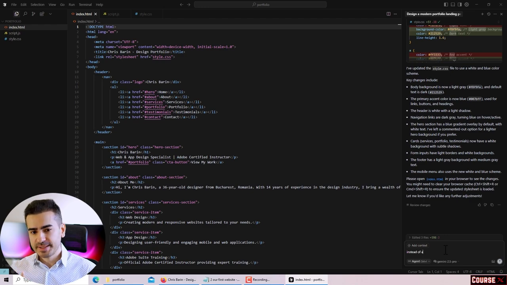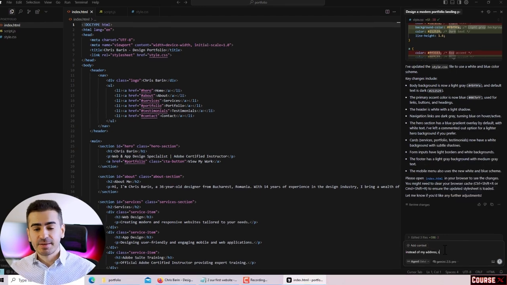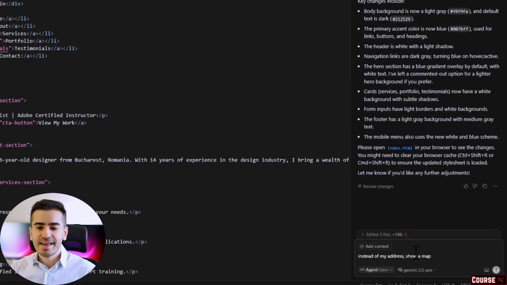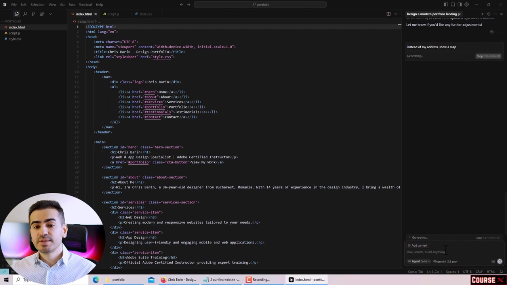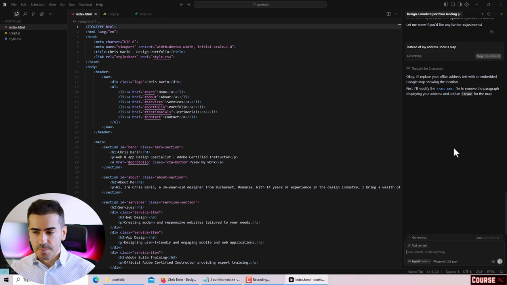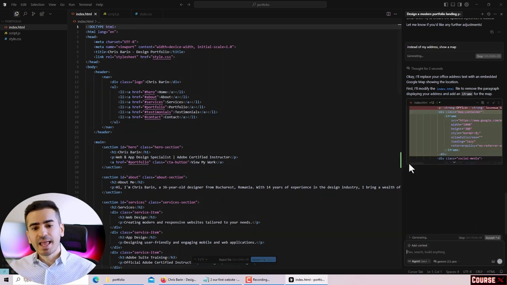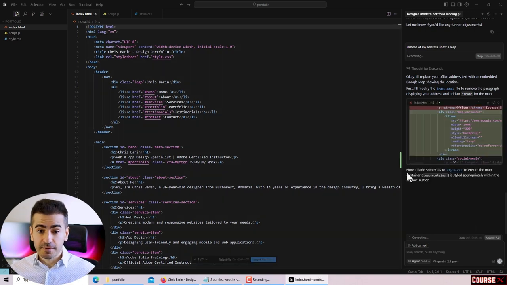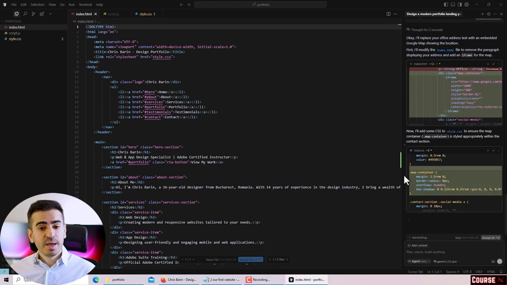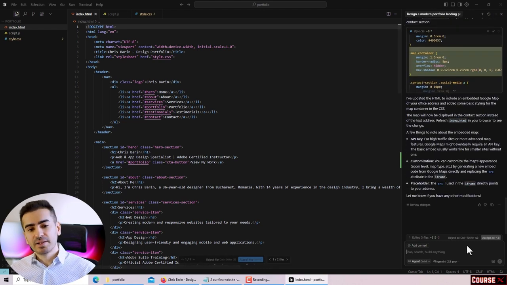Let's do one final step. Let's add a map instead of an address. So let's see how the AI manages that. As you're about to see in these lessons, there are quite a few limitations. The AI can't implement absolutely everything that you can think of. But a map, it should be able to do it. So let's have a look.